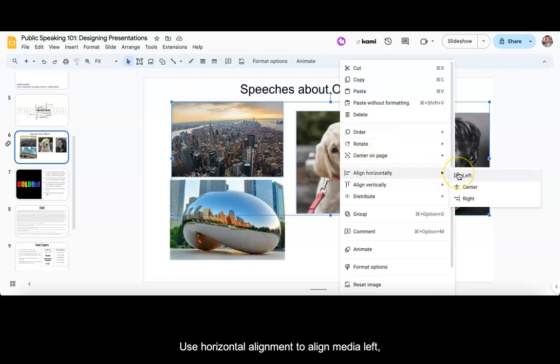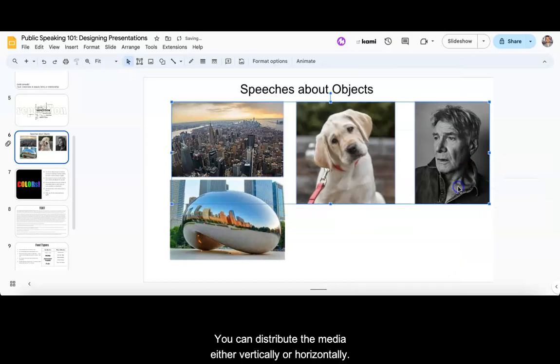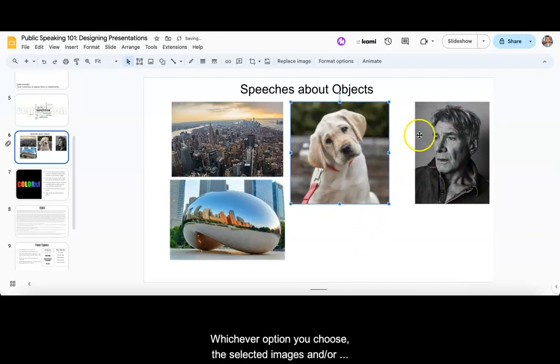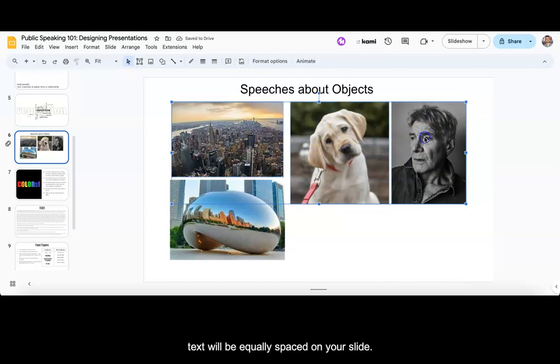Use horizontal alignment to align media left, right, and center. Use the vertical alignment to align media top, bottom, and middle. You can distribute the media either vertically or horizontally. Whichever option you choose, the selected images and/or text will be equally spaced on your slide.